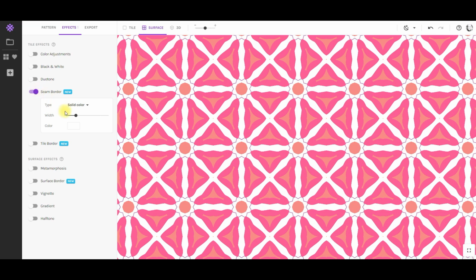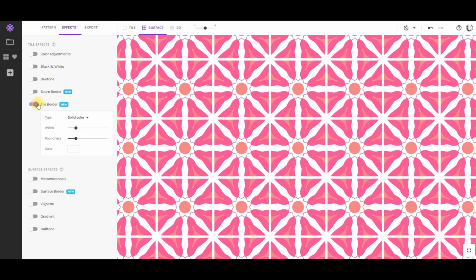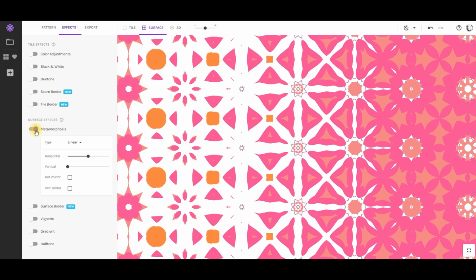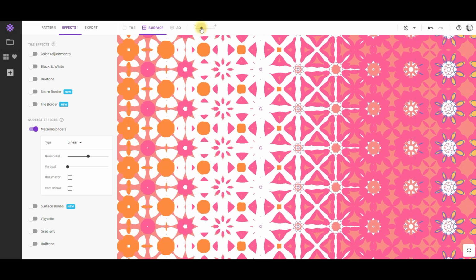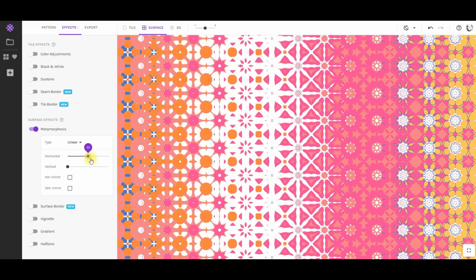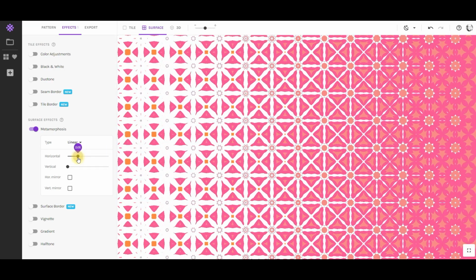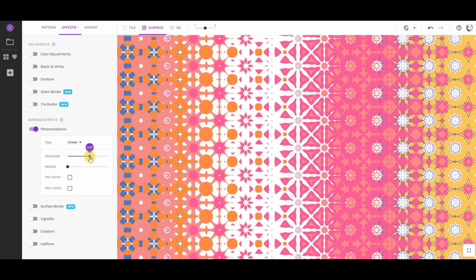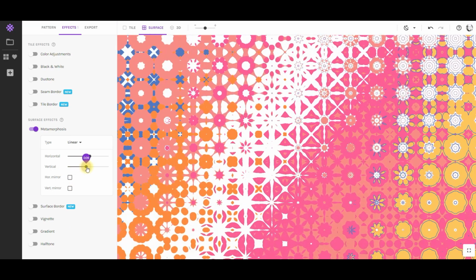If you want a seam border, this will add in a solid seam border to your pattern shape, or a tile border, which brings in the grid that you can have overlaid on top of your pattern. Then you have some surface effects down here. One is metamorphosis, and I'll just zoom out for this one. And what metamorphosis will do is create a blend of your pattern that sort of morphs across. These can create some really cool effects, and you can go vertical as well. Okay.